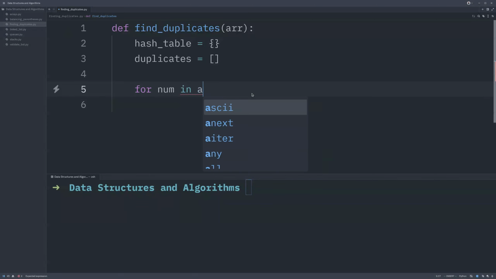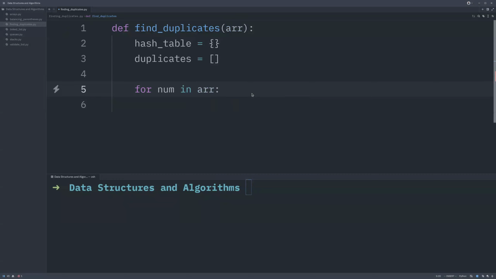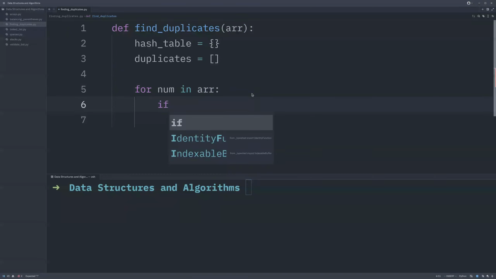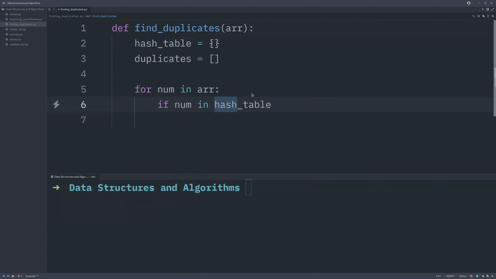Okay, for num in array, we're iterating through it once. We check first of all if that num is already in the hash table. So we just check if num in hash table. If the number is already in a hash table, we basically consider it a duplicate. And if it is a duplicate, we're going to store it in the duplicates list that we have.